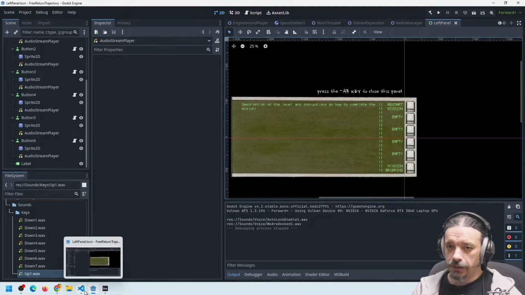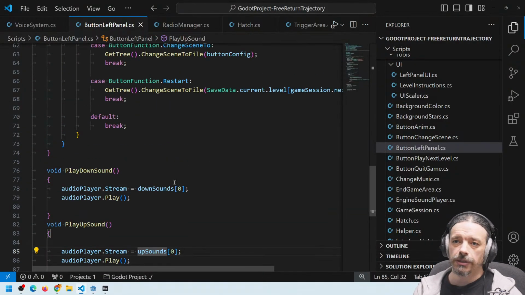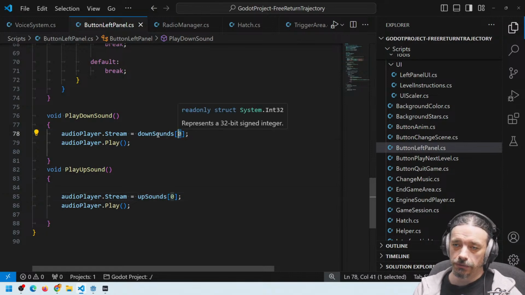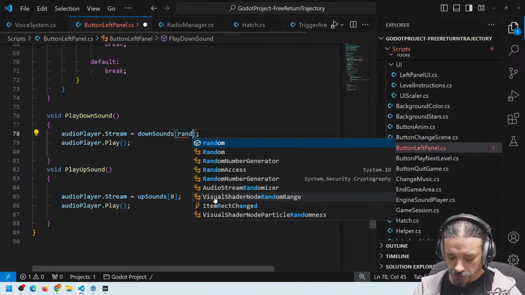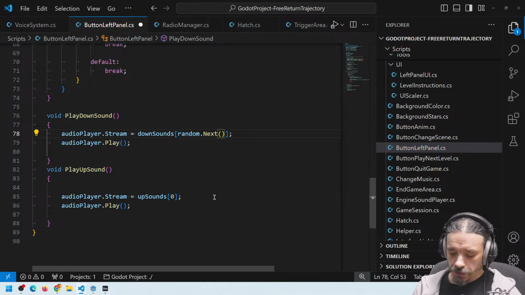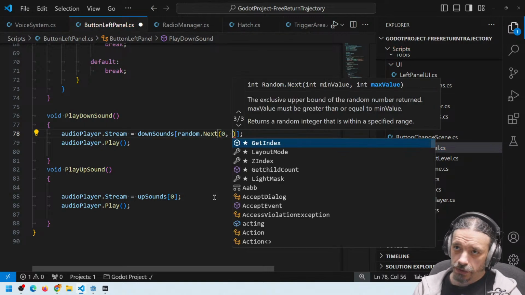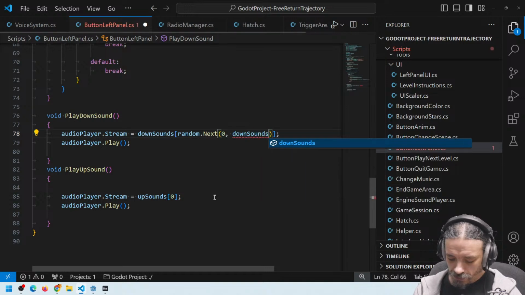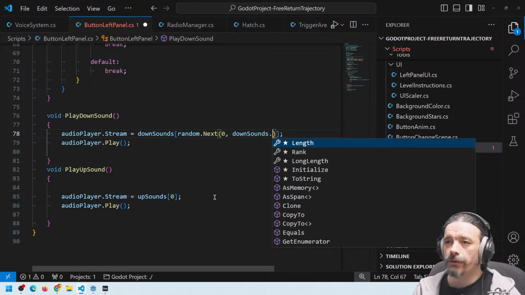So now let's randomize the selection. Instead of being 0, it will be a random, Random.Next between two numbers, between 0 and downSounds.Length.